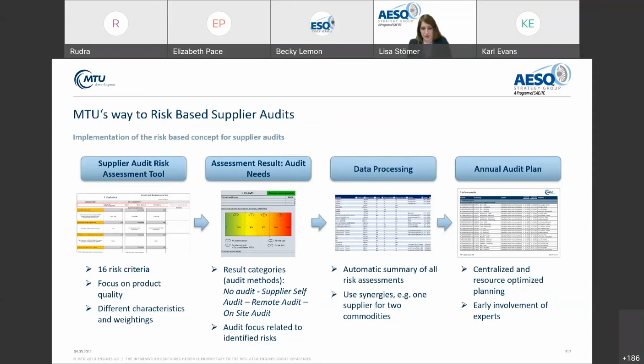So the assessment result is then a recommendation for an audit method. We have defined 4 categories depending on the overall risk. So there are no audit necessary, or to do at least a supplier self-audit with a predefined MTU questionnaire, or to conduct a remote audit if useful, or an on-site audit. And in addition, you get a hint for the audit focus. We get the 3 highest rated risks out of the tool. And so the responsible person can also give a recommendation for the audit type. So for example, a special process audit is needed.